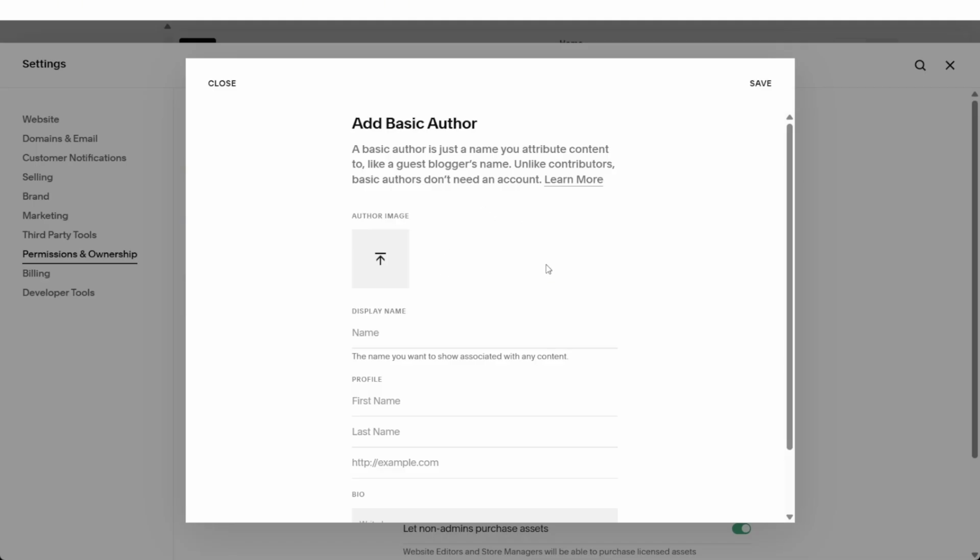If you want to add an author image, simply head over to author image, and in here you want to click on the arrow going up. Now that will open your files, and what you want to do there is just simply add the image. Once you have successfully uploaded your image, it will automatically load the image.